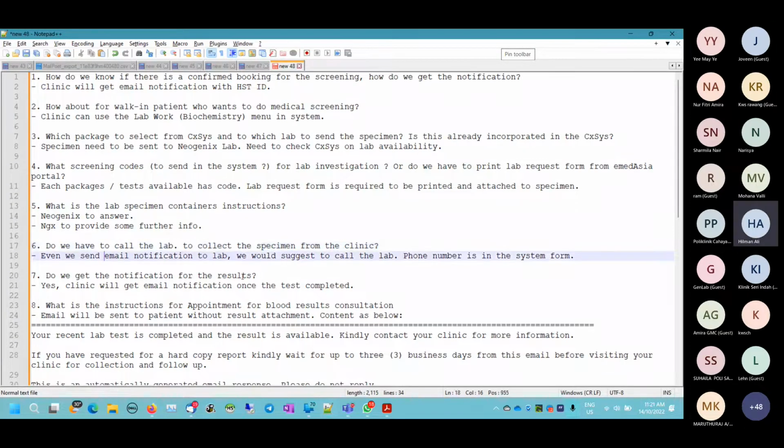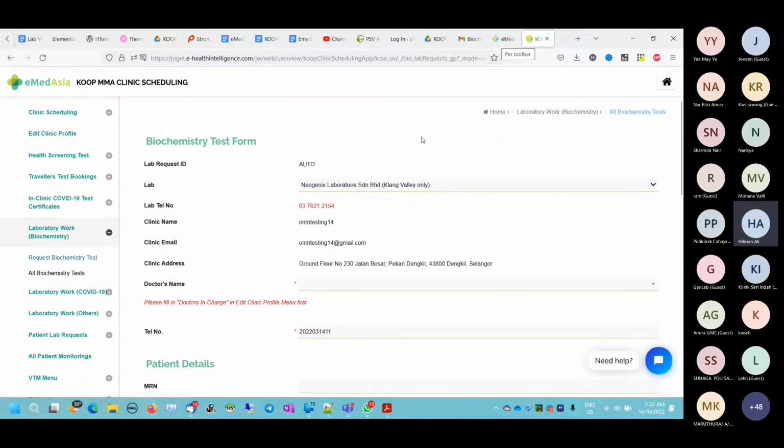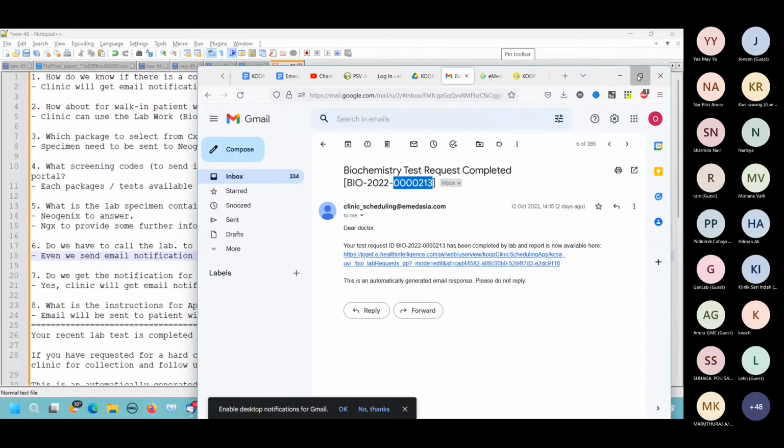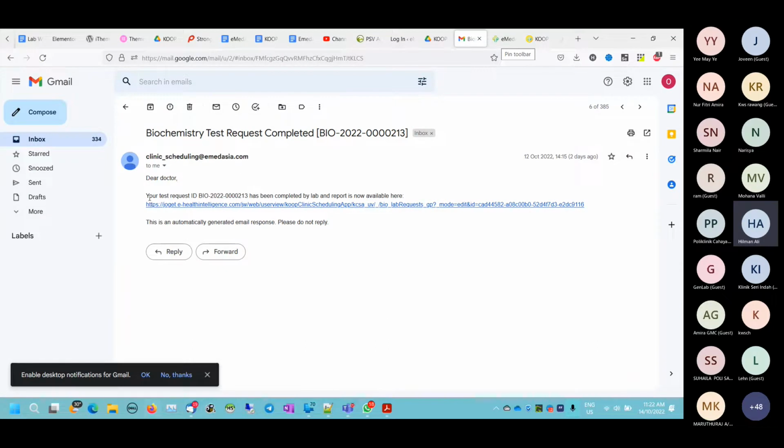Okay, do we get notifications for results? Yes, the clinic will get an email notification once the test is completed. It shows something like this. I think we showed this earlier.